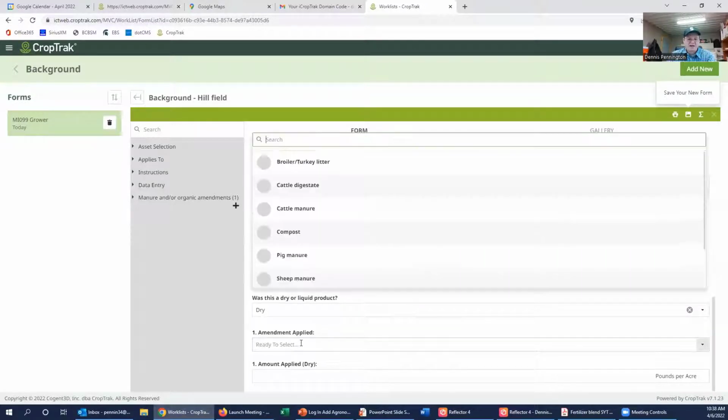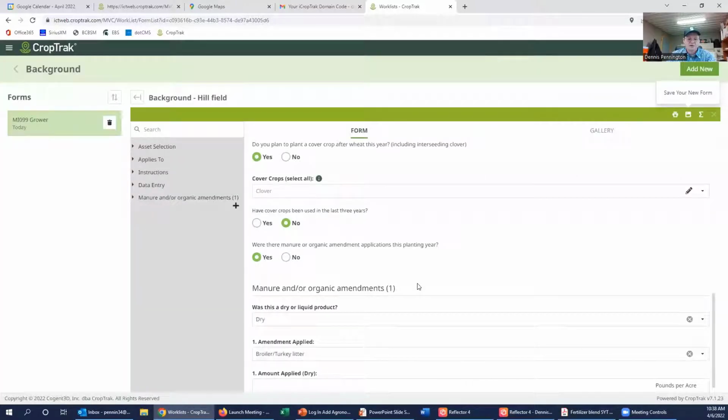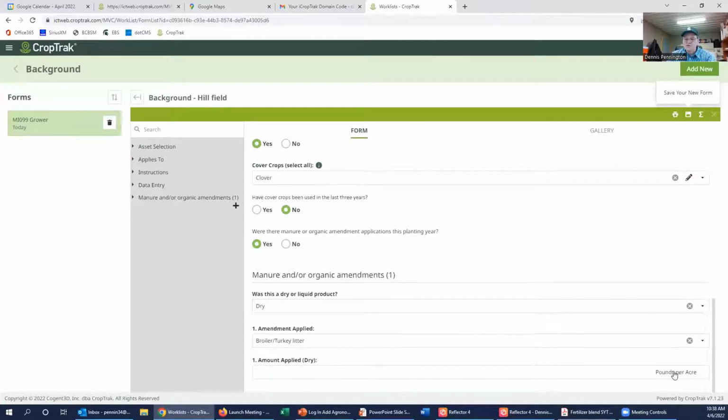So for the amendment to apply, you hit the arrow. Now I've got some different things in here. Let's say I'm going to put on turkey litter or poultry litter. And here are the units. Now it's in pounds per acre instead of gallons per acre because this is dry. But if I hit this unit, I can choose kilograms per acre, tons per acre, or tons per hectare. I'm going to do pounds per acre actually for this one.